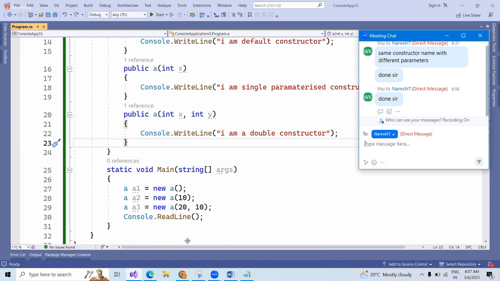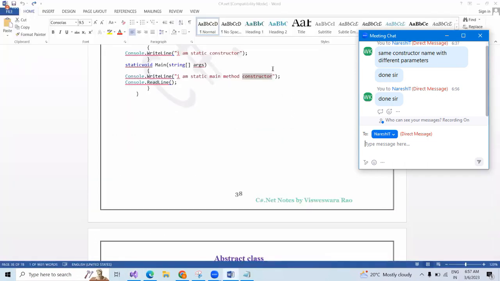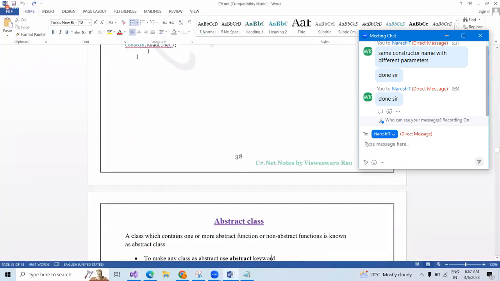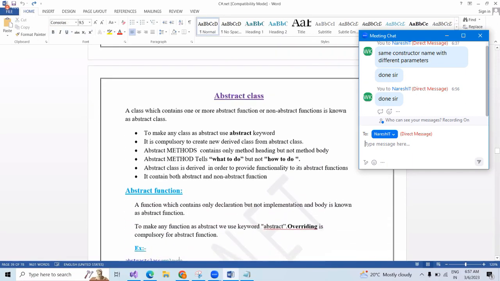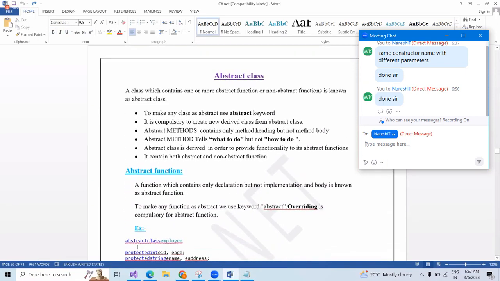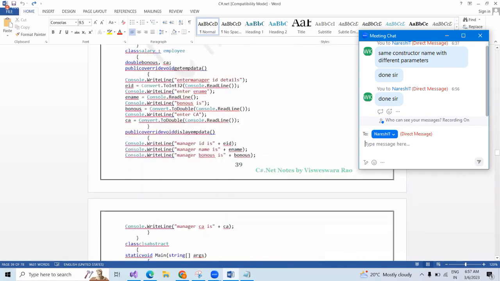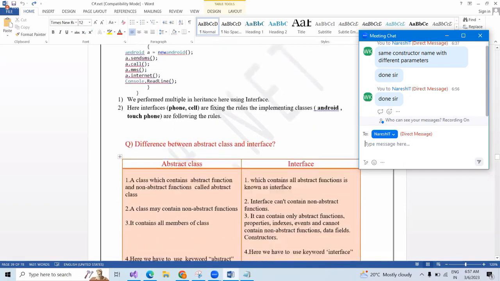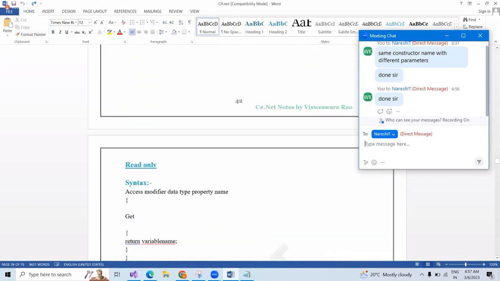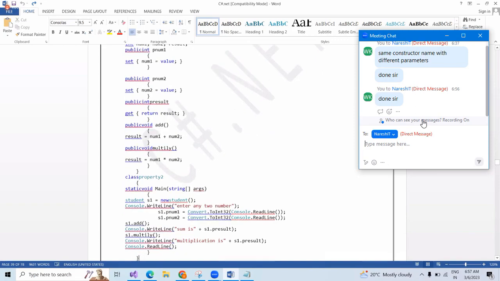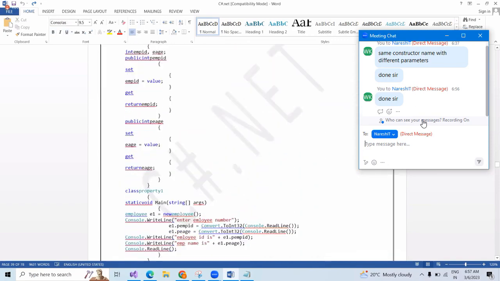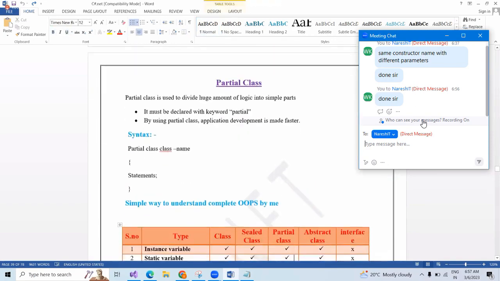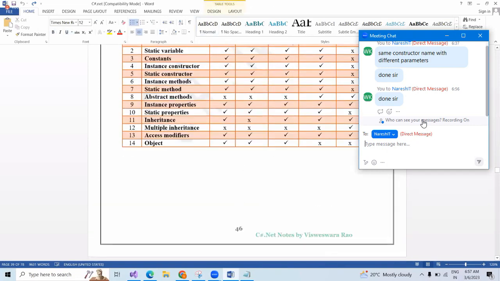So are you guys done? Okay, so tomorrow we'll discuss abstract class. That is one of the most important concepts in C sharp. As our OOPS concepts are important, similarly abstract class and interface are most important. They are pillars of C sharp actually. And after that properties, that is also a fine topic. And sealed class, partial class, with that we will complete our OOPS.